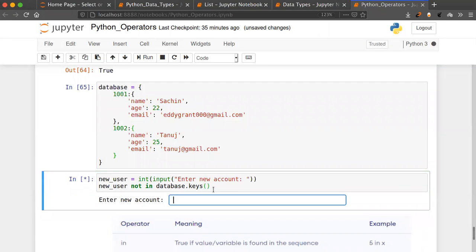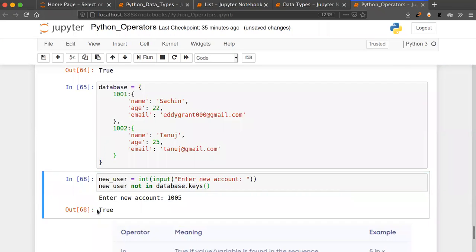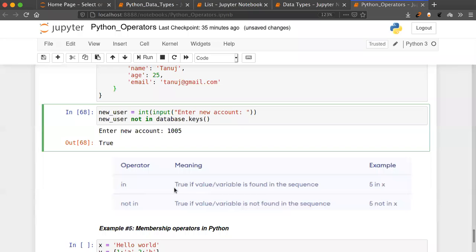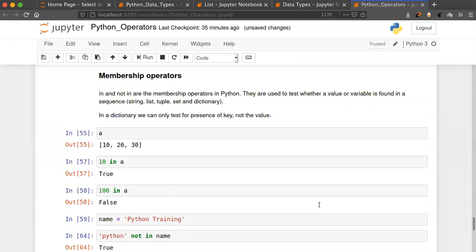The second thing, if a user gives you the new account number 1005, and now you choose this number, this condition is true. So that's how you can use the in operator and the not in operator. The in operator is always true if the value of the variable is found inside the sequence you have typed here. And not in always gives you true if the variable or value is not found inside the sequence. That's how the membership operators work.